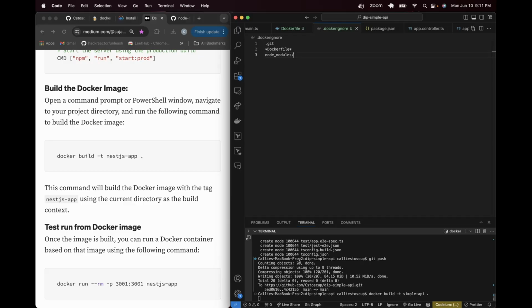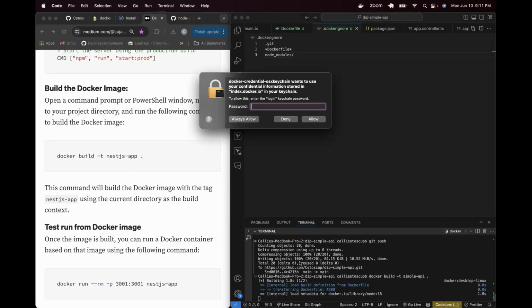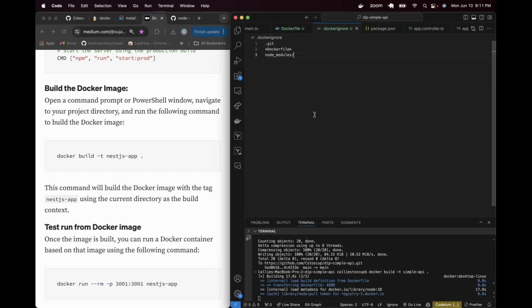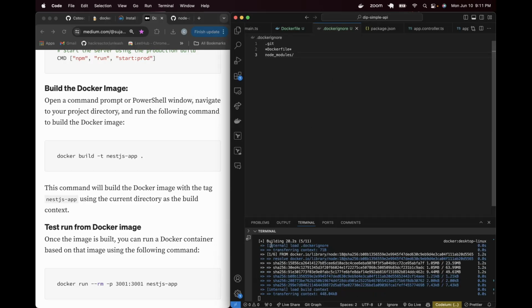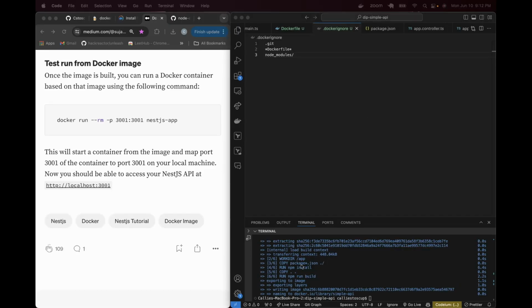All right, so it is building. It's asking for my password. I hope I get that right. All right, and so that's going to go ahead and build. I'm going to pause it because it takes a while to build, and then we will continue after it finishes. All right, so we finished building.